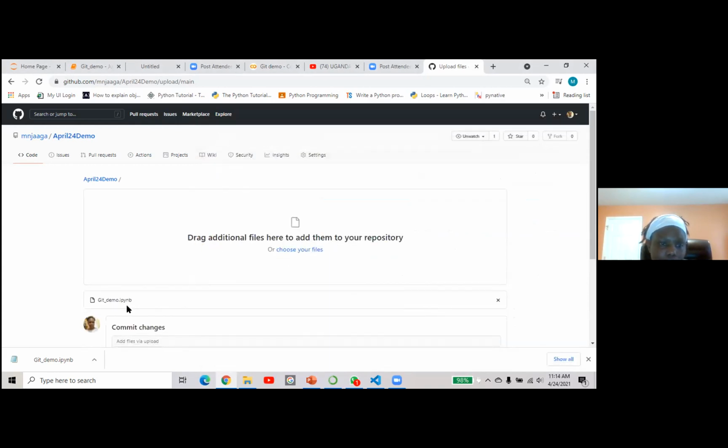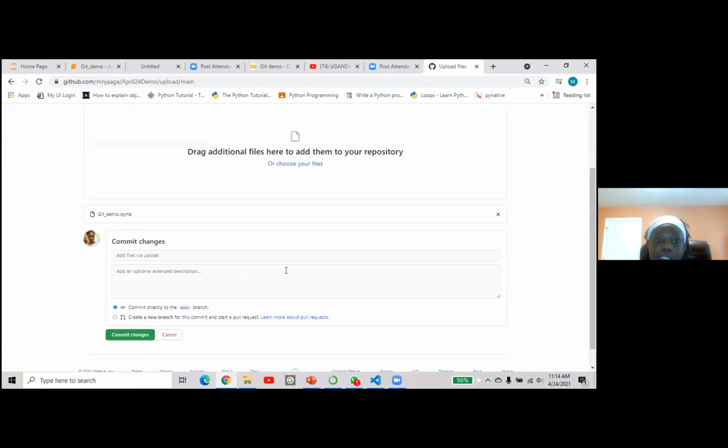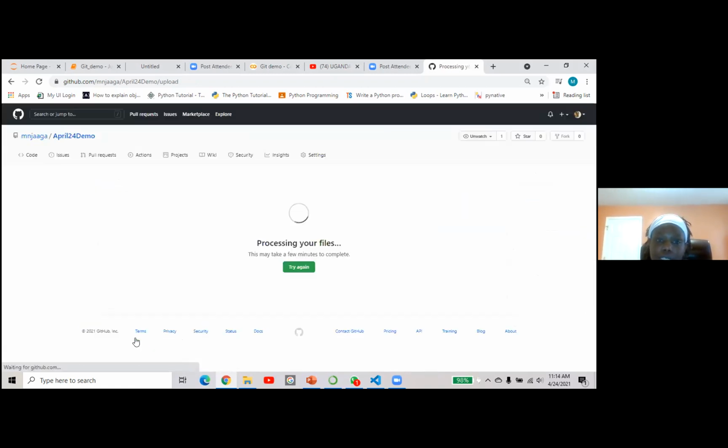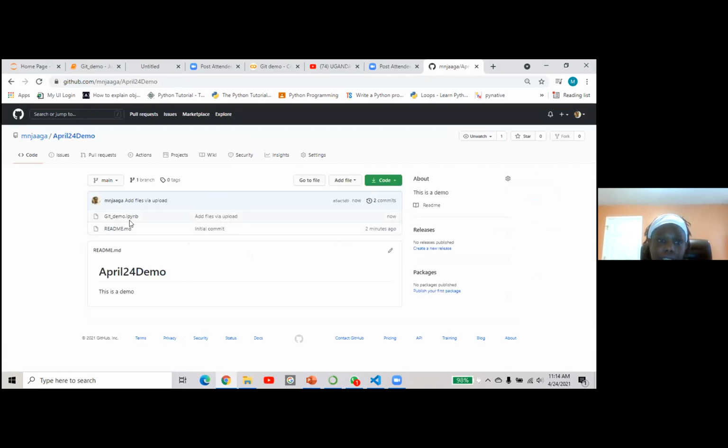So it's Git demo. But if I just steered away from here, this is not committed. I would have to go in and hit commit changes, so at least I can see it, all right? So now our file is there.